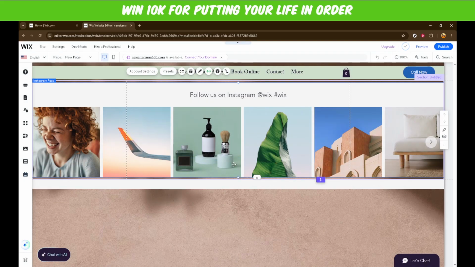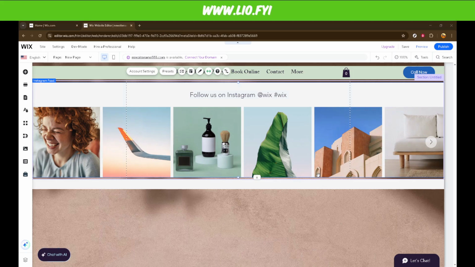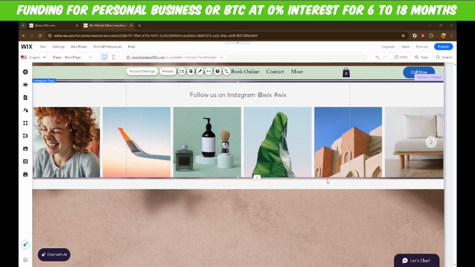After reviewing and deciding that this app suits your needs, click on the Add to Site button. This action will initiate the installation process and take you back to your Wix editor. Don't worry, the app will be automatically added to your site, and the setup process is intuitive and straightforward.